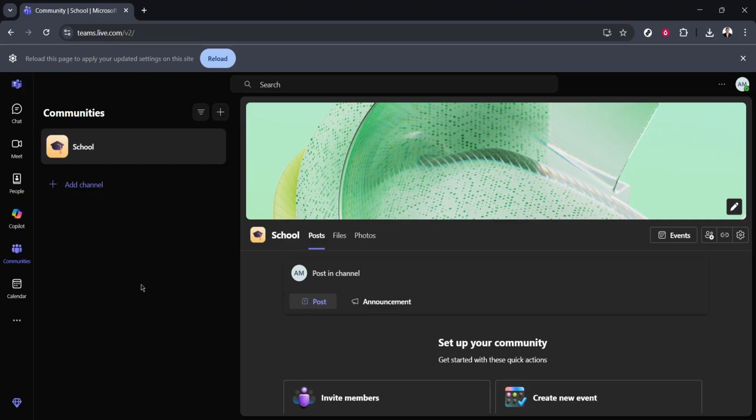Clicking on Communities will display a list of all the different groups you have access to, allowing you to select the specific one where you intend to share your important announcement. Always double-check to choose the correct community to ensure your message reaches the intended audience effectively. Once you've successfully selected the relevant community, you'll be brought into its main feed or channel, where all the conversations and posts occur.